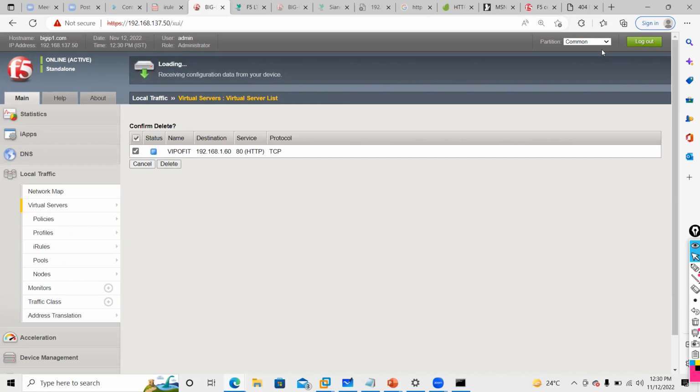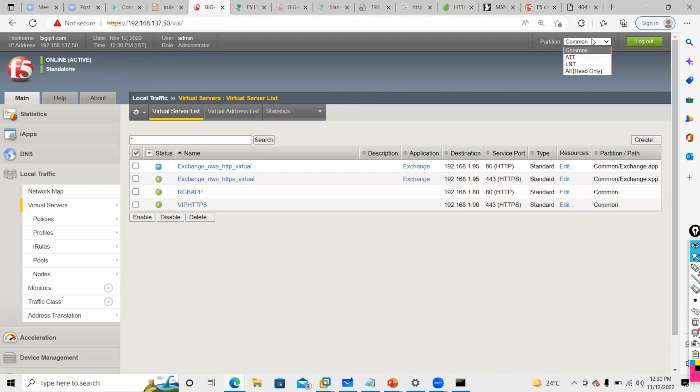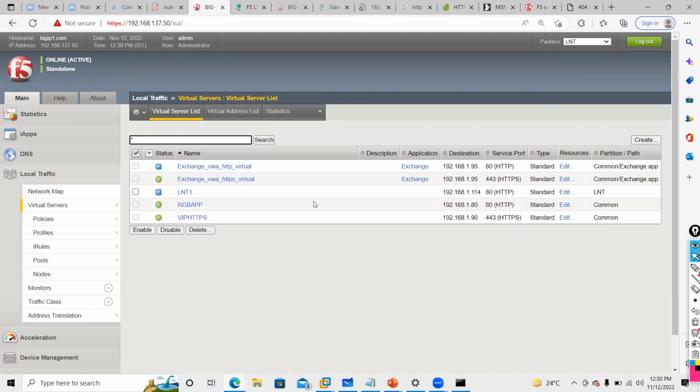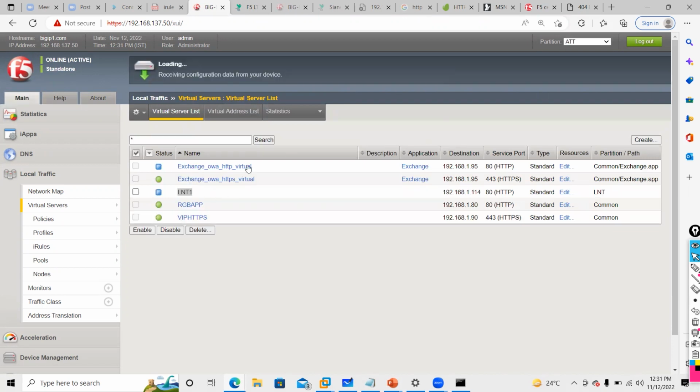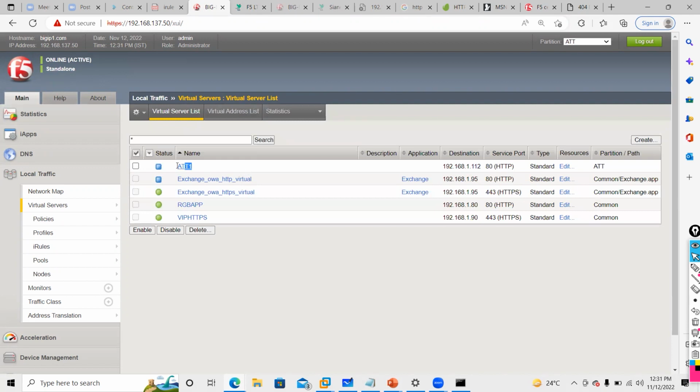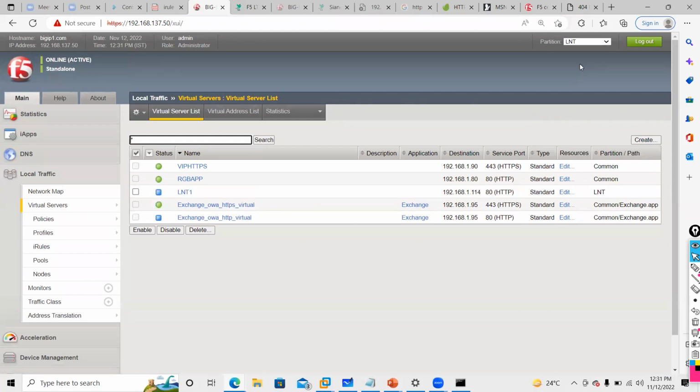Now you will see, guys, I will go to L&T. L&T will see this one, but it's not seeing AT&T. Now I will go to AT&T. AT&T will not see the L&T virtual server. It can see your common virtual servers plus AT&T, but it cannot see L&T. That is what we want to protect.